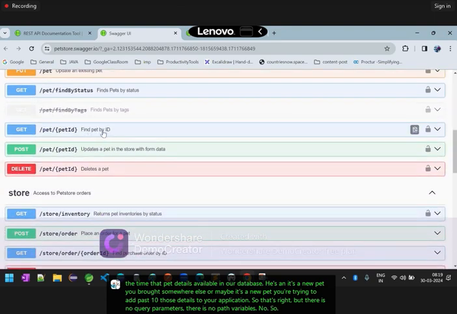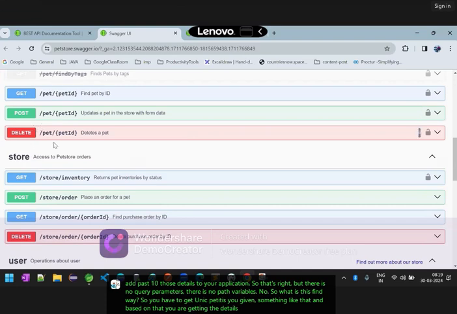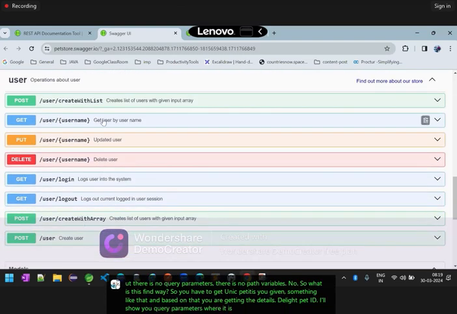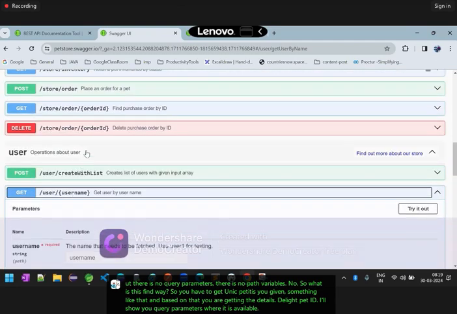Now, what is this find by pet ID? You have to give a unique pet ID, and based on that you get the details. Delete pet ID. I will show you where query parameters are available. Path variable only.